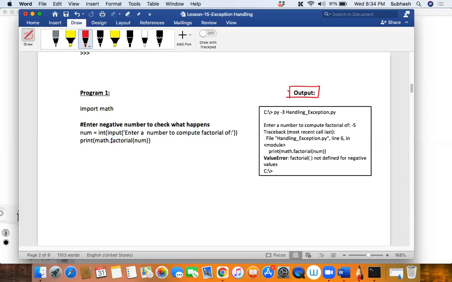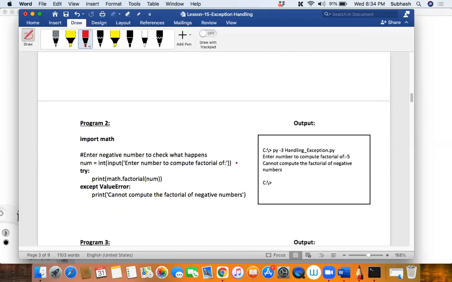What is the exception? What is the type of the exception? It is value error. Correct. Exception has occurred. Okay, now let me see what is happening in this program.